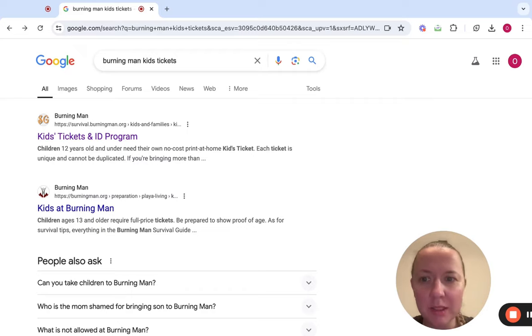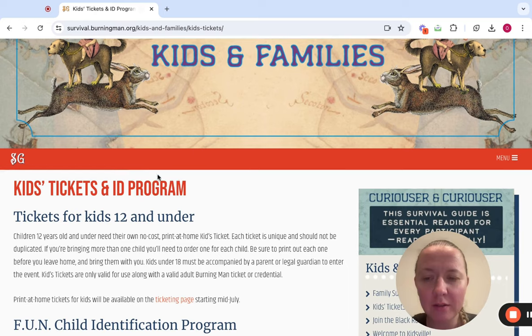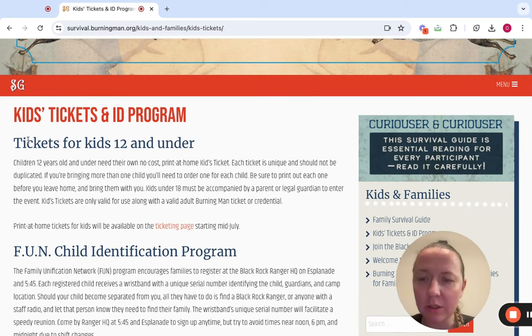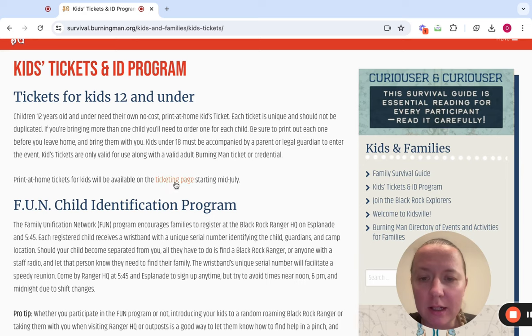Let's see step by step what you need to do to get free tickets for kids to Burning Man. So first you go to Google and put Burning Man kids tickets in the search bar, and then we go to the Burning Man website. Here we can see that there are tickets for kids 12 and under, and we can go to the ticketing page.